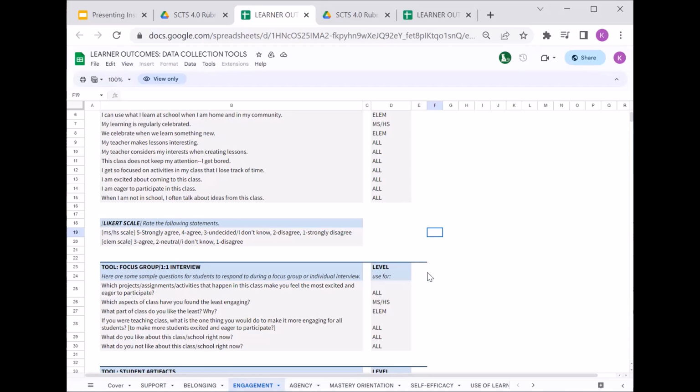Now, what if I'm a school leader or an instructional coach? How could I use the same crosswalk? Well, if your school has identified a few of the South Carolina Teacher Standard 4.0 rubric elements that are a focus for the year, then you could ask everyone to focus on the same one or give them a choice between a few. Then, as a coach or a school leader, you could create a school-wide survey using prompts and questions from the data collection tool that apply to the element that you're focused on.